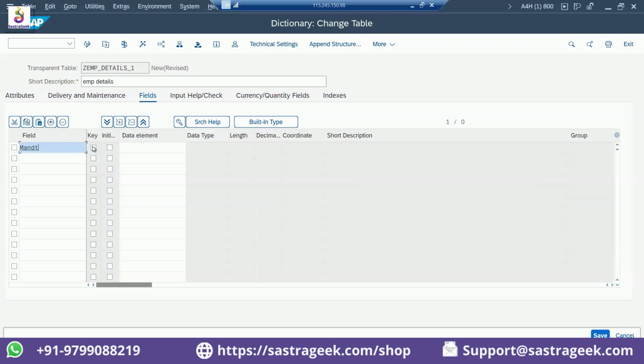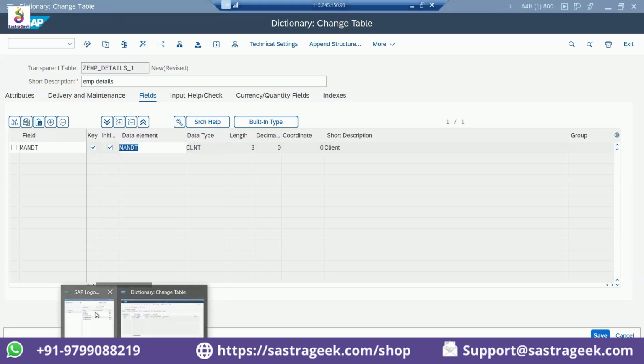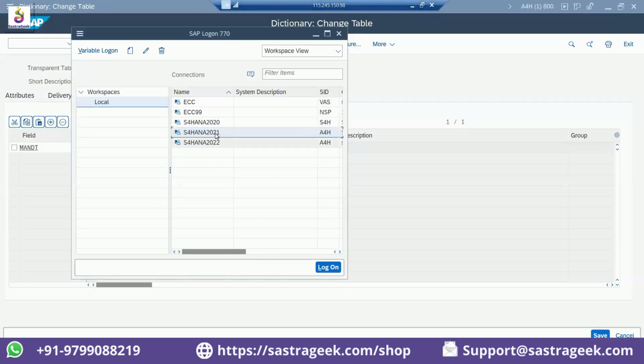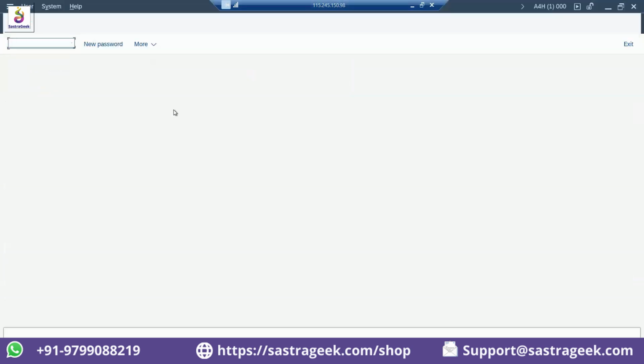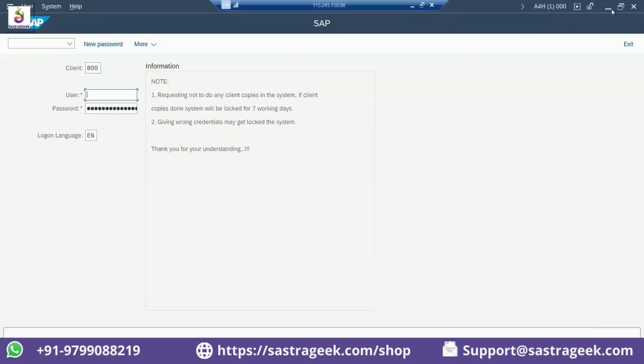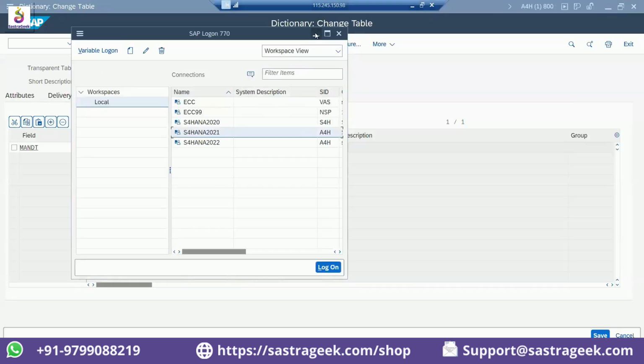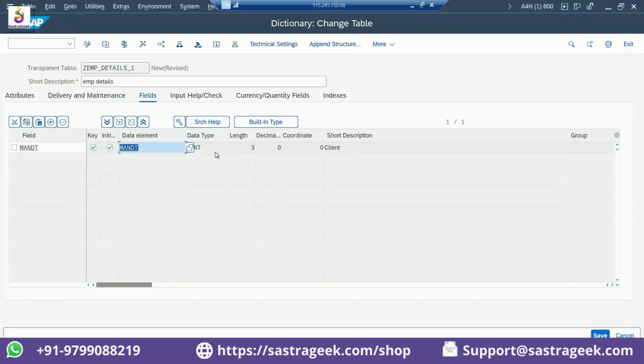MANDT client. Okay, MANDT is the client in which you have logged in. You have logged in, right? See, this is the server you have logged in, right? So when you logged in, you will be asked for the client number. Okay, 800, right? So this client number will be stored. If you are logged in with 900, the client number 900 will be stored. Okay. So the client number should always be a primary key. Enter.